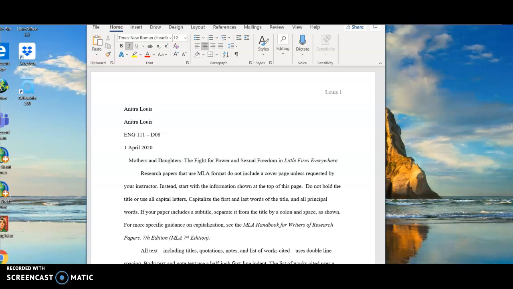Okay, so if I were writing this essay, and I was focusing on the thematic elements, I would absolutely want to highlight the relationship between mothers and daughters. So I might title it Mothers and Daughters, the fight for power and sexual freedom in Little Fires Everywhere. Notice that Little Fires Everywhere is italicized. Wherever you use the novel, it needs to be italicized. Not underlined, not in bold, just italicized.